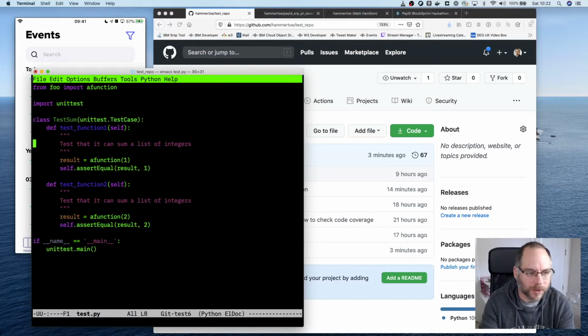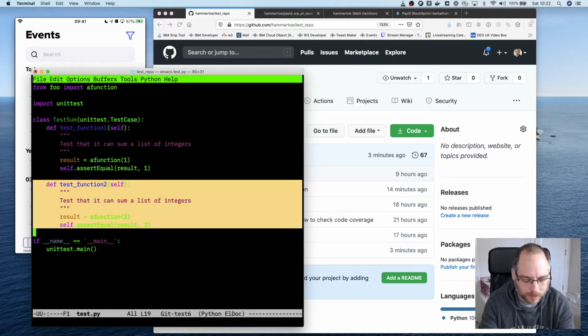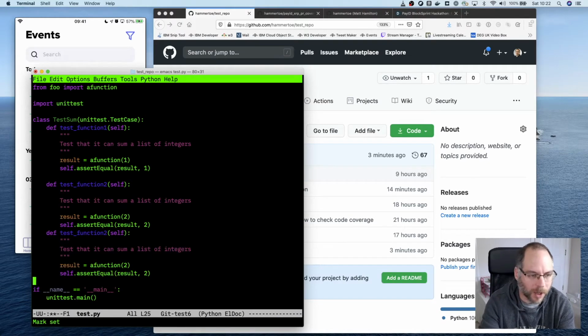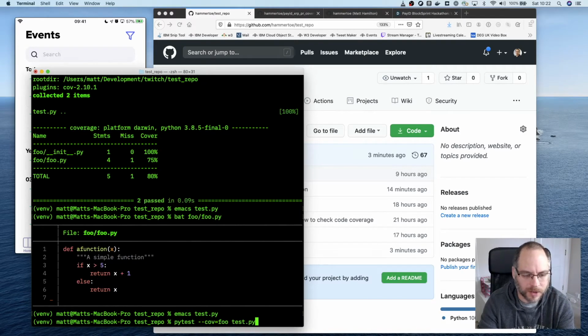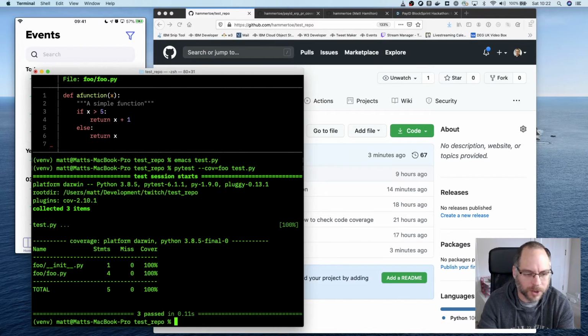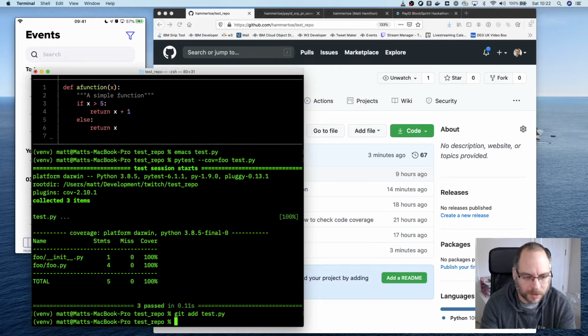So I'm going to go in here. I'm going to create a new test that exercises the other path of that if statement there. Function test at 6, and if we pass in 6, we expect it to add 1, so we get 7 out. And if I run the tests now, you'll see we're up to 100%. So let's add those tests in.